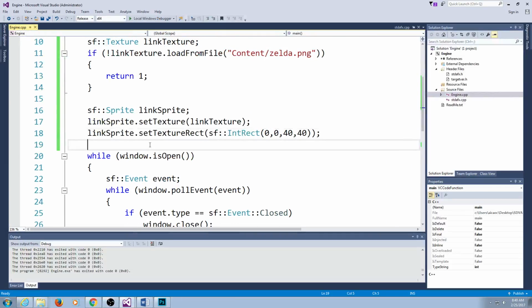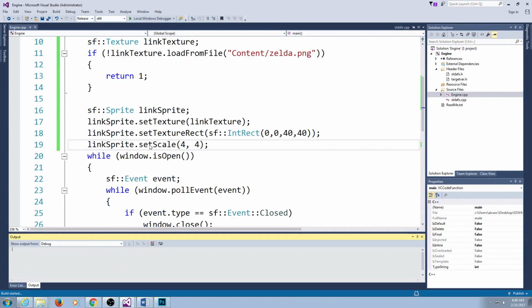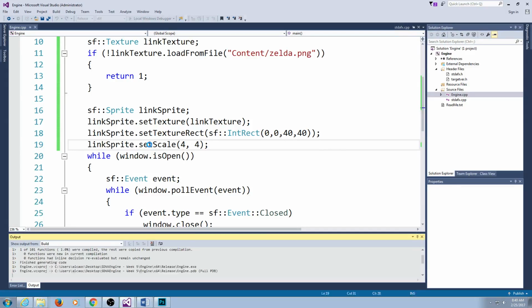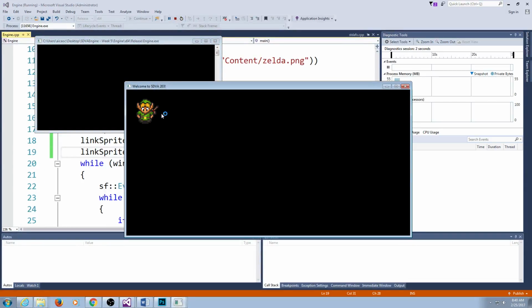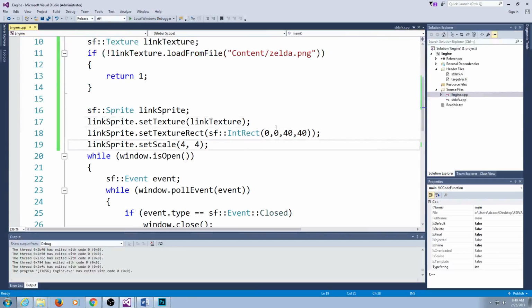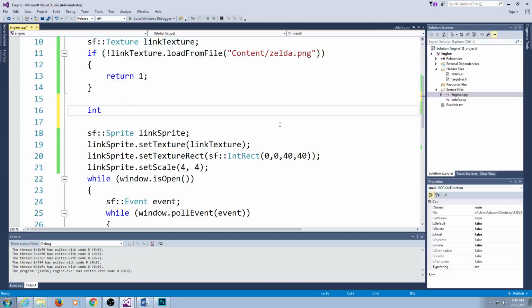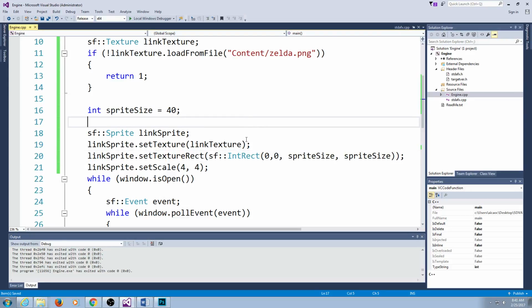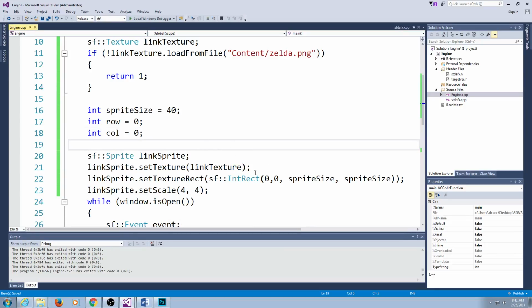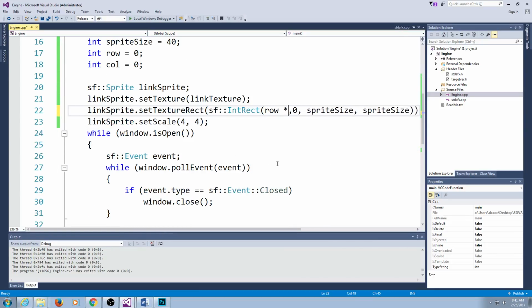Super tiny. Let's scale him up a little bit. Let's scale him up to be 4x. That looks a little better. So we're going to use the same concept that we did for the explosion, where we're going to have the concept of sprite size. I use that here and here. And I'm going to use row and columns as well to indicate where I want this rectangle to be.